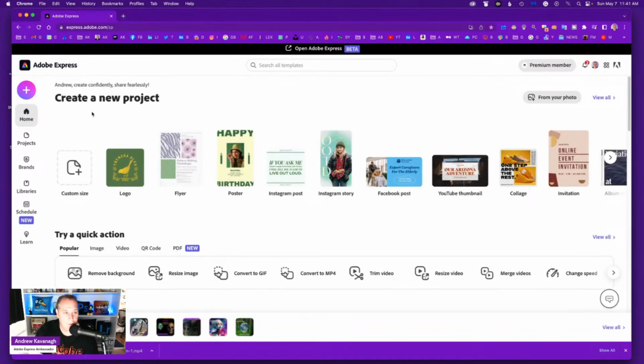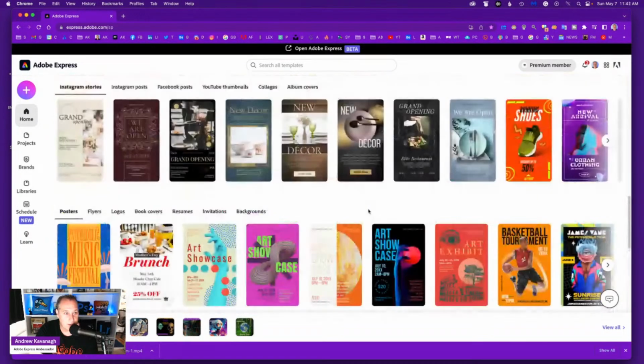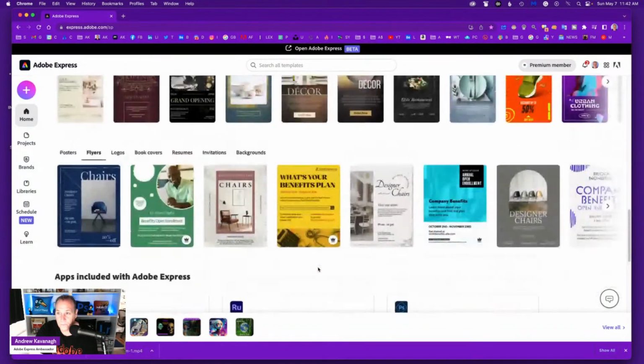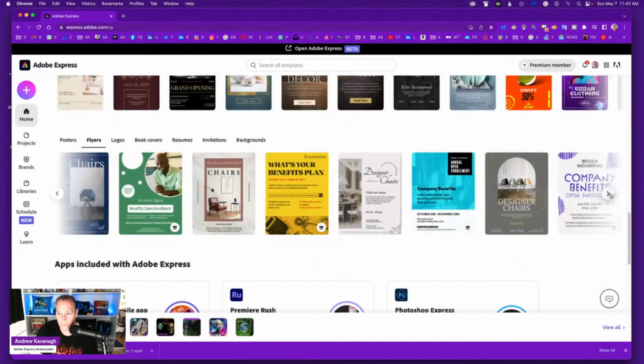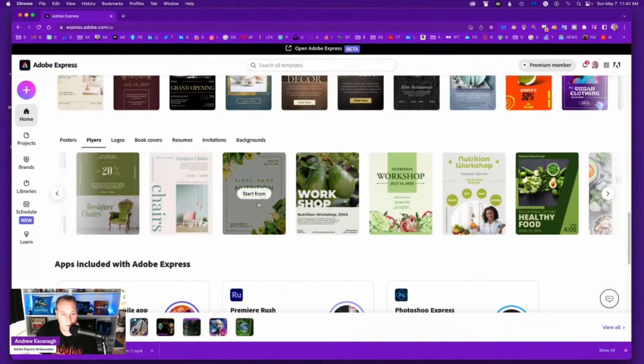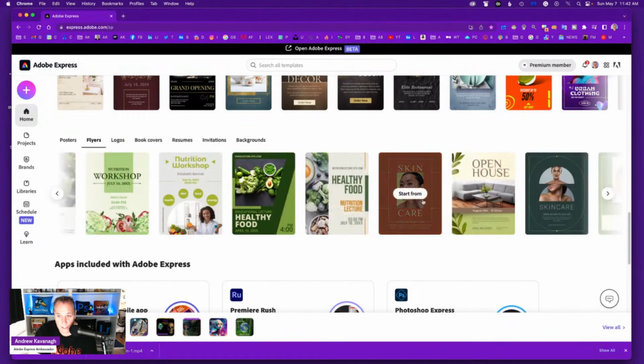So in general, if you go to home, like I said, you can just scroll down and see what different things they're suggesting as well. So I can click on flyers, scroll through, click the right arrow. So here's a nice one for a nutrition workshop, health related, different workshops, healthy food, skincare, some nice designs.